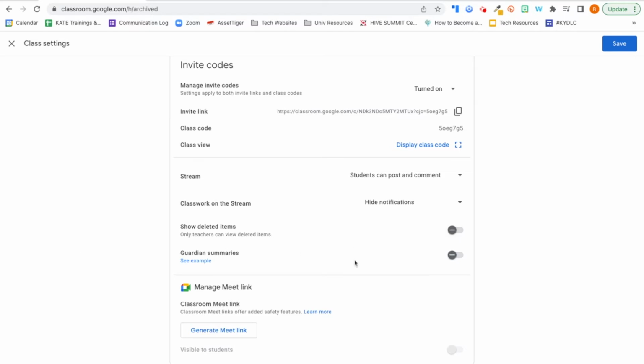Next up are Guardian Summaries. A Guardian Summary is an email summary to a child's guardian that includes missing work, upcoming work, and an overview of class activity. Once invited, the guardians can select to receive updates daily, weekly, or not at all. This is a great way to keep guardians up to date about their child's work completion and allows them to have a picture of what their child is working on in class.